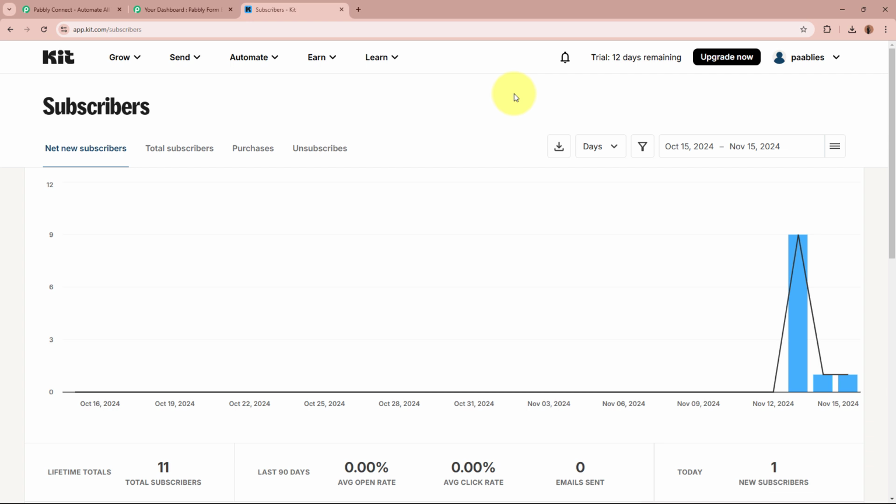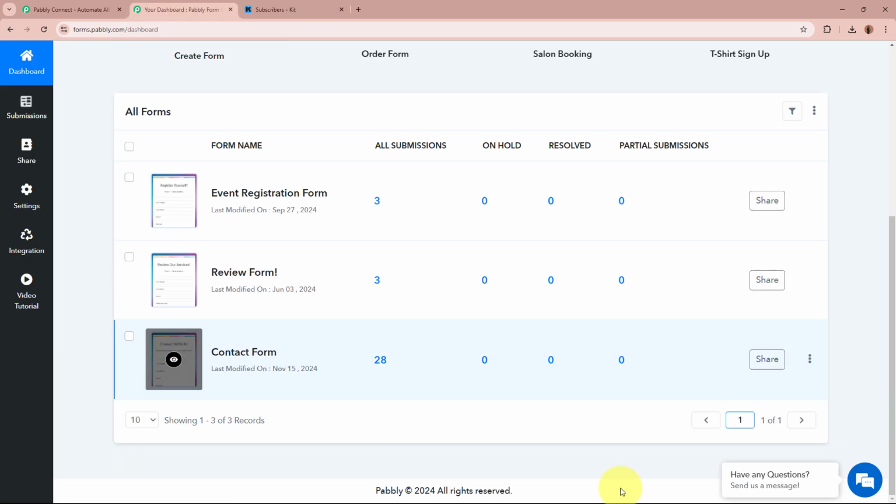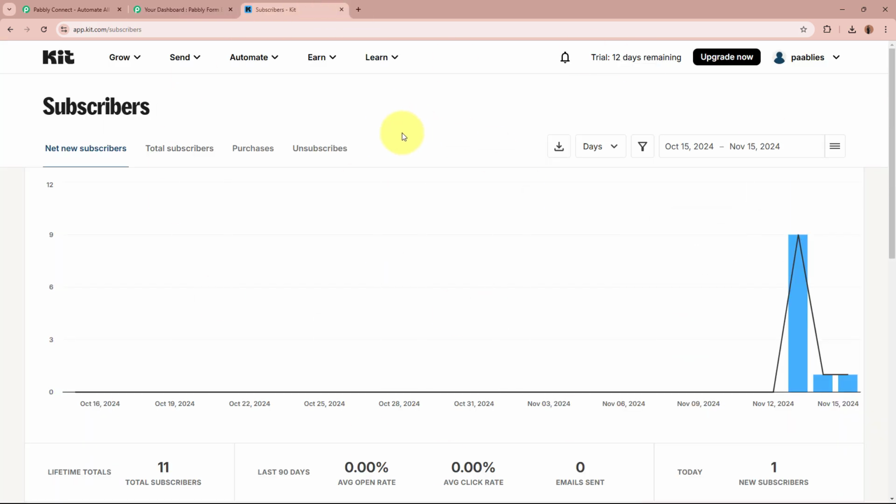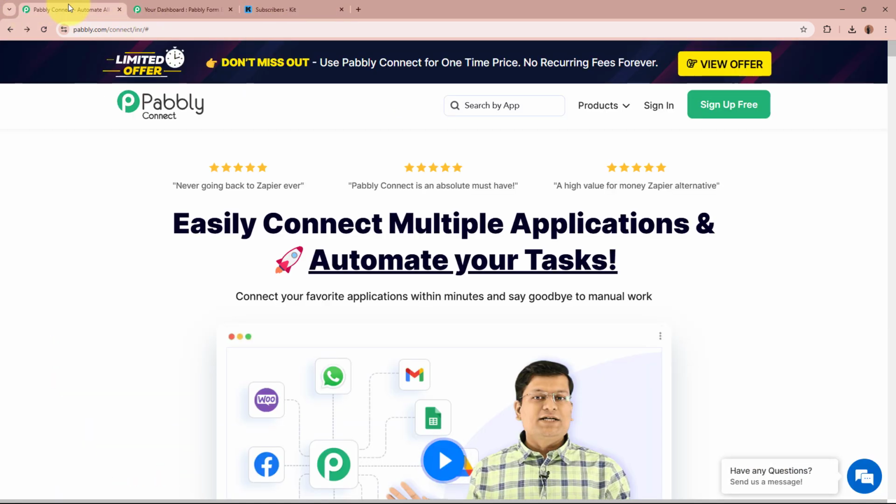So to streamline this, I've set up an automation so that every time someone fills out the form using Pabbly Form Builder, instantly they're going to be added as a subscriber in my Kit account. This ensures they immediately receive a welcome email and regular updates, keeping them engaged and informed without any manual effort on my end. And I will be creating this amazing automation between Pabbly Form Builder and Kit with the help of Pabbly Connect. On the screen, you can see the website of Pabbly Connect, that is pabbly.com/connect.